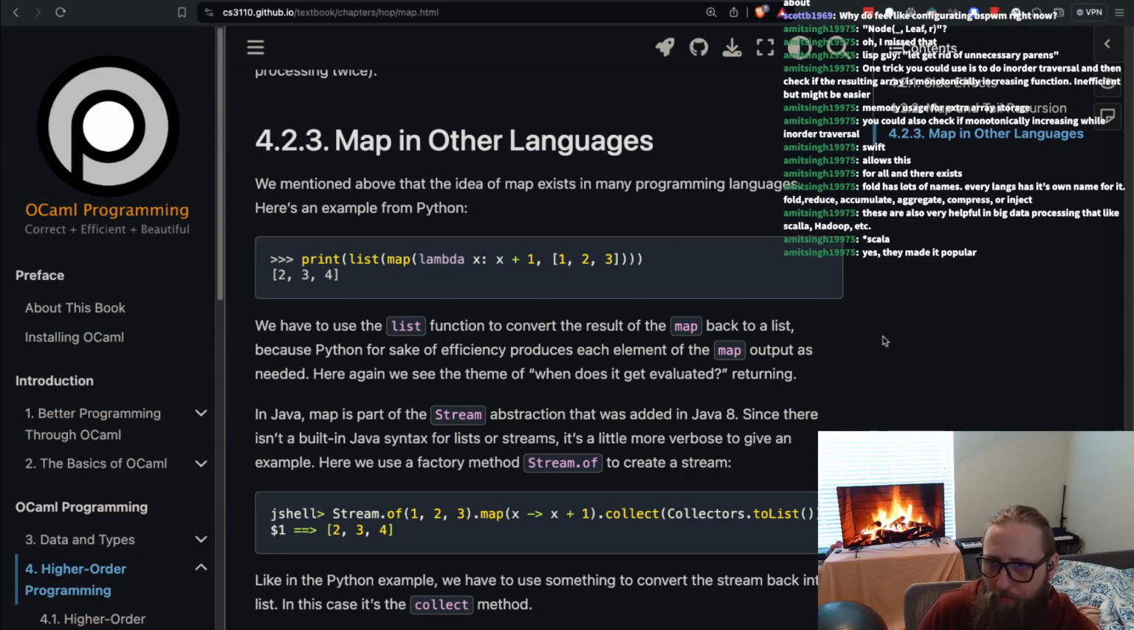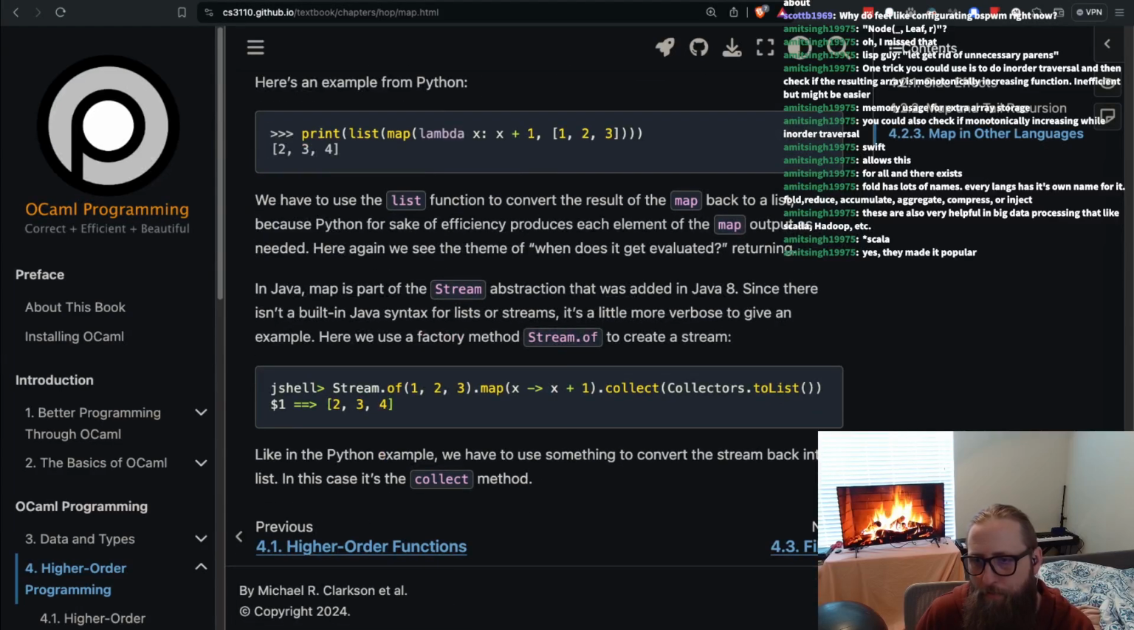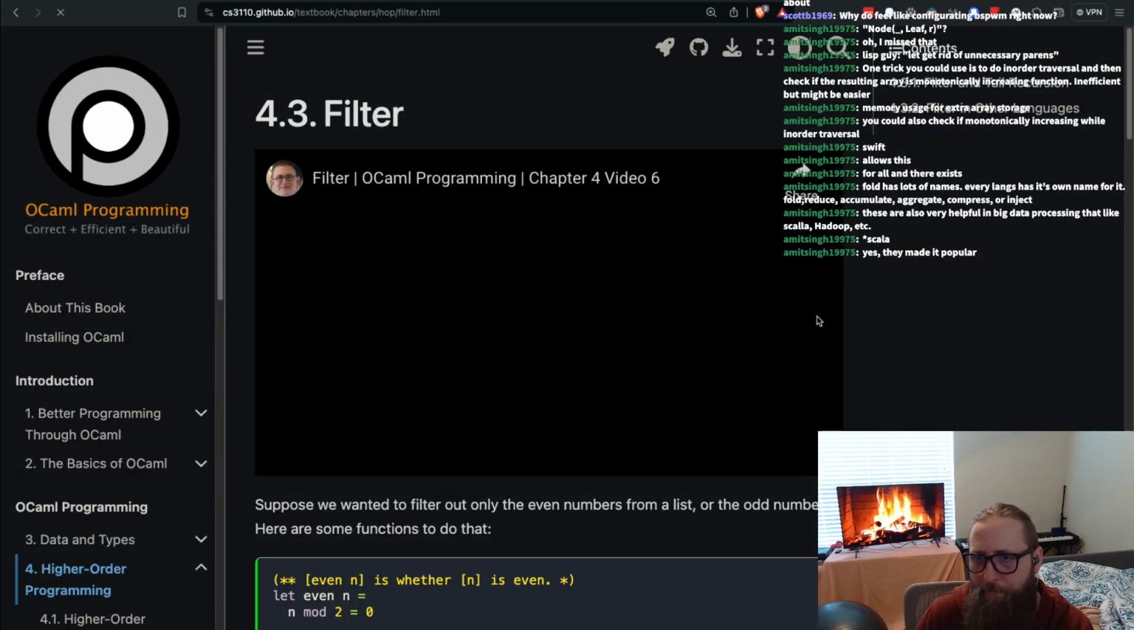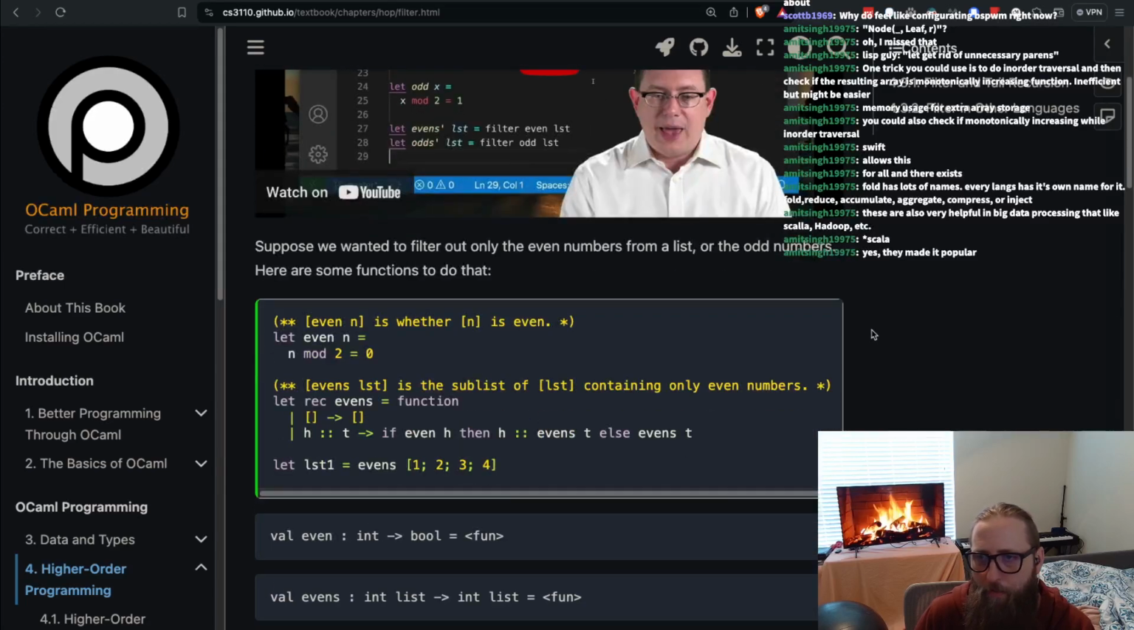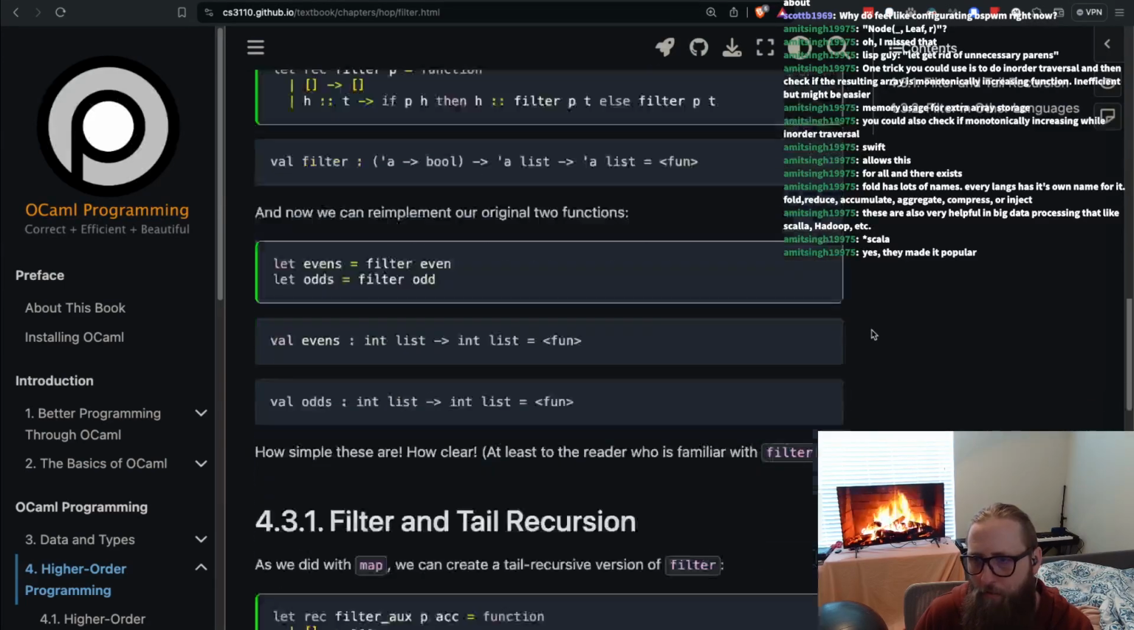Map in other languages. Yeah. So, map and tail recursion. I'm glad I read that part and I learned about List.rev_map. That's good to know. Filter. Already know all about filter.